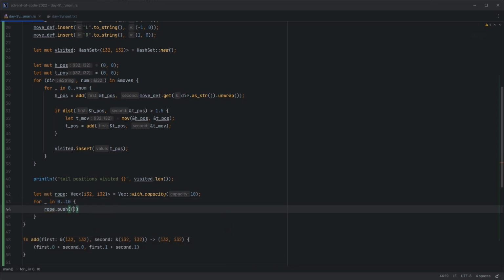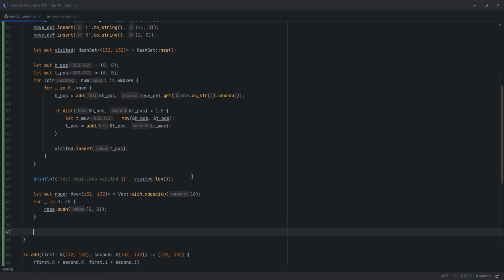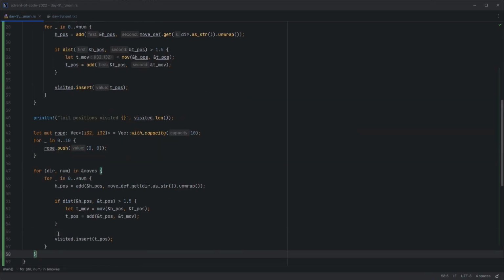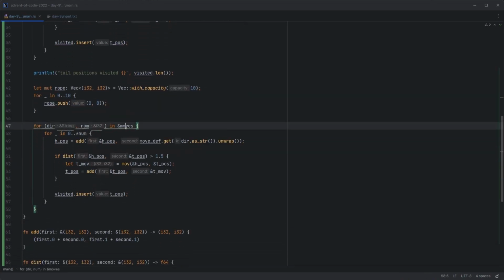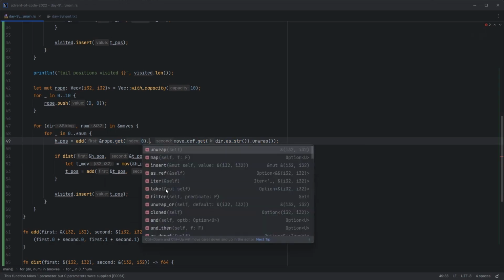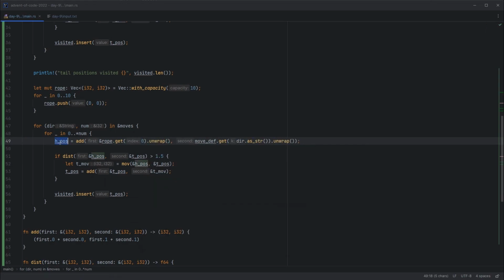And we'll push in origin, 0, 0. Then we want to move all of those knots, so that can be the same logic as before. Certainly to start with. So we'll move through all of our moves, repeat each move the number of times we're asked to. Now there's no head anymore, there's just the first knot in the rope, which is our head. So that'll be rope, get the first element, and unwrap it. And that gets assigned back to the rope 0.